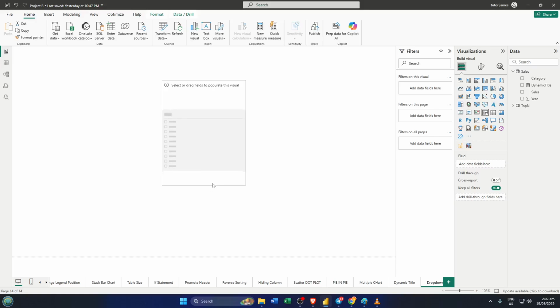So what exactly is a slicer? Think of it like a drop-down menu you might find on a website. Let's say you're shopping online and you want to filter by size or color. A slicer does just that, but for your data. It gives your dashboard viewers the power to select which portion of the data they're interested in, like choosing a specific year, category, or salesperson, just by using a drop-down filter.